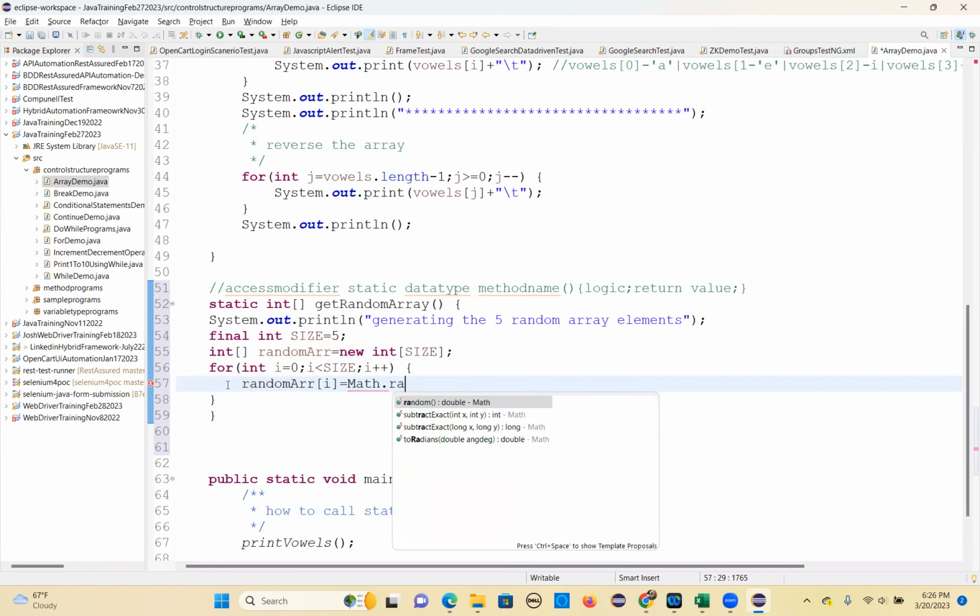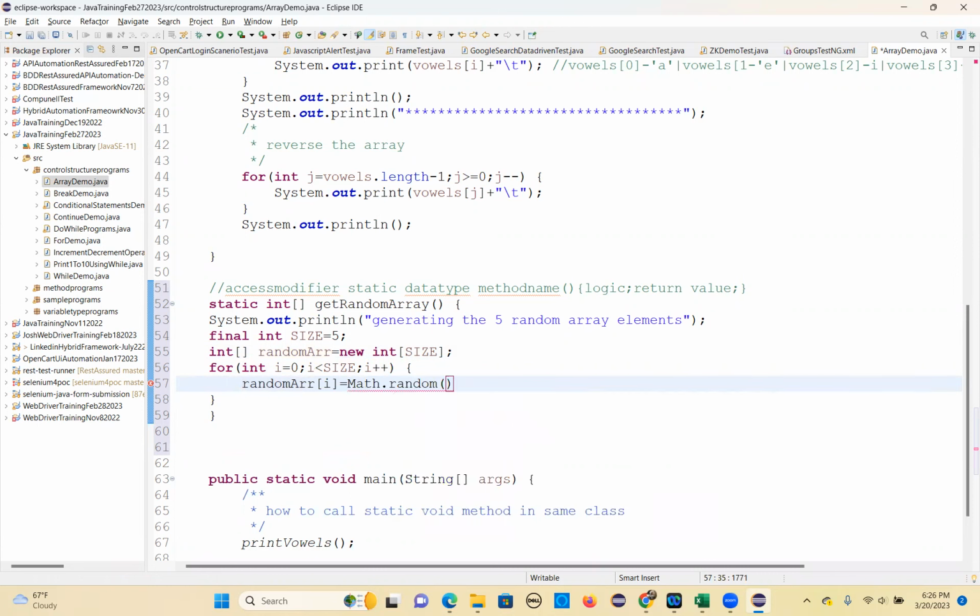Math.random, but I want an integer, right? I'll generate in the range 1 to 100, so I use a typecast. See, why am I using this? This is the assignment operator. What will the assignment operator do? The right side value is copied to the left side variable. See, I put this as the parameterization.